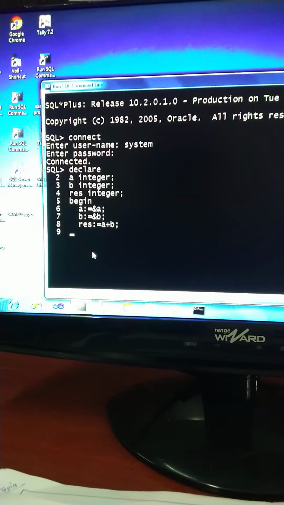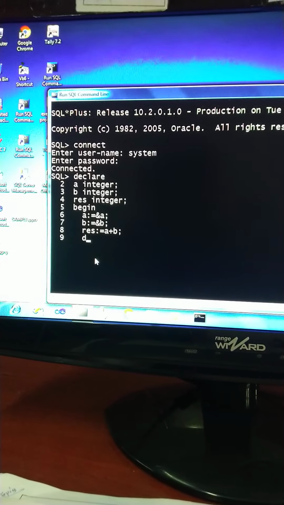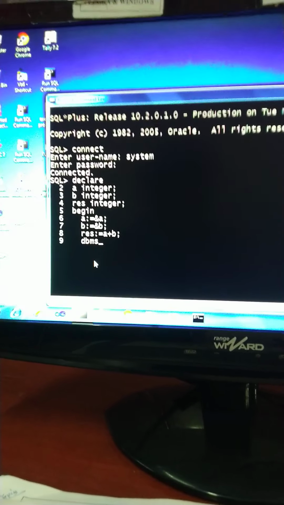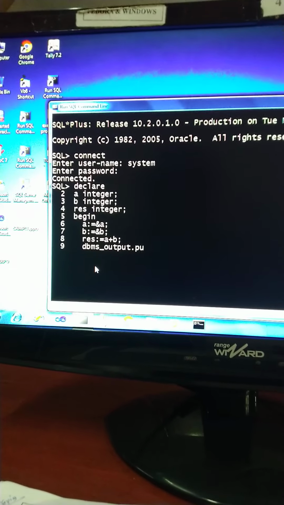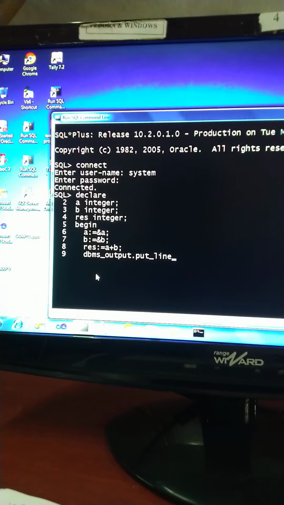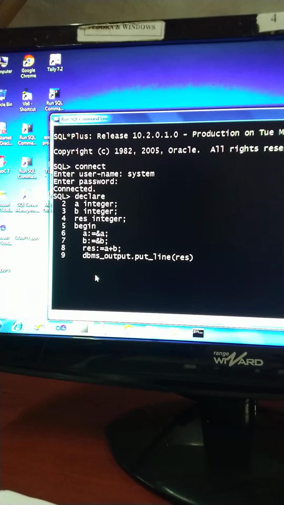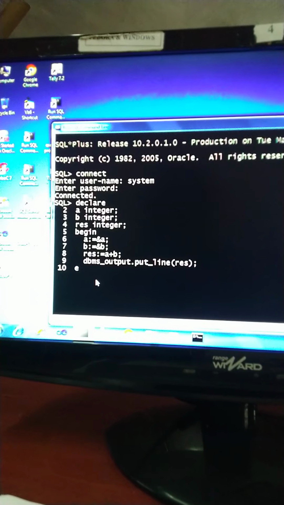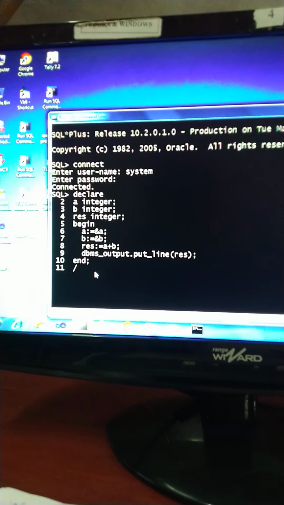Then here we must write dbms_output.put_line, put underscore line. Within that, res, then close the parenthesis, semicolon. Then we must end the begin: end, semicolon, then backslash.